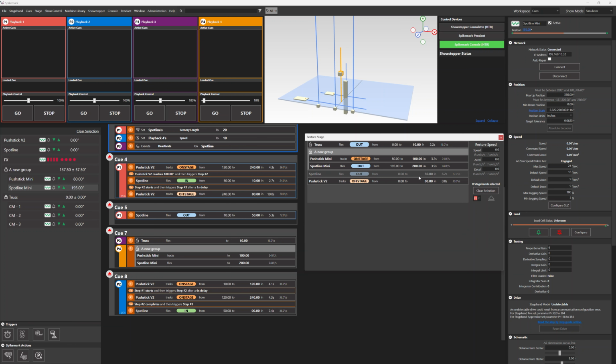For my spotline, I can see we're going to need to be sitting at 50 inches. And if I look up here, that's in Q5, the last time that runs, and that's at 50 inches. And if I look for my push stick V2, it needs to run to 0. And the last time that is up in Q4. So what I can do is choose which things I want to move and at what speed I want them to move, so I can be all set up for Q8.